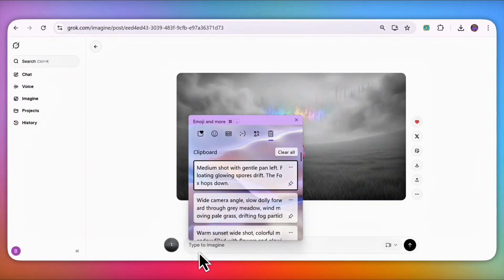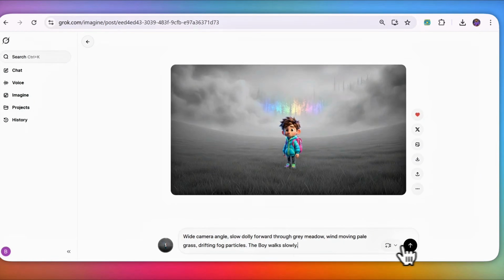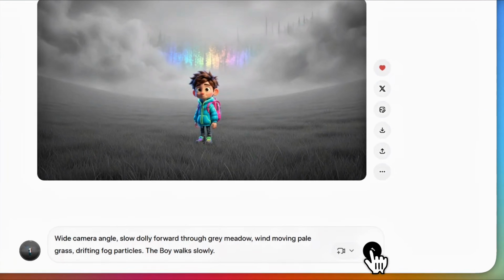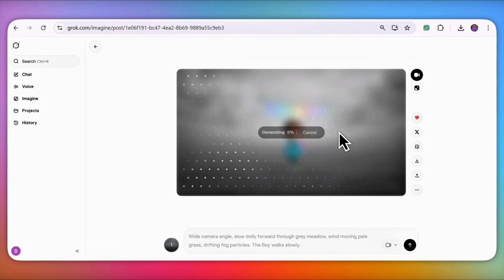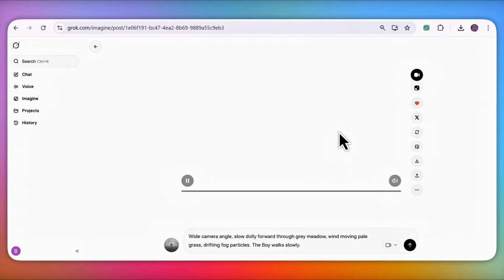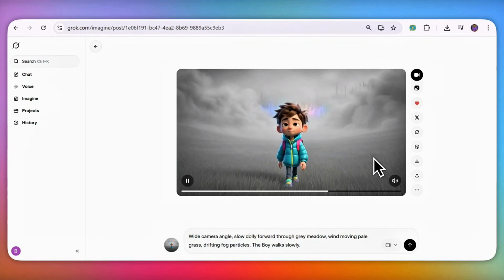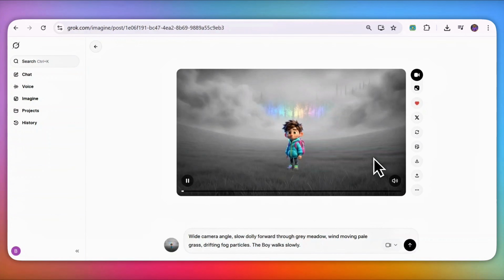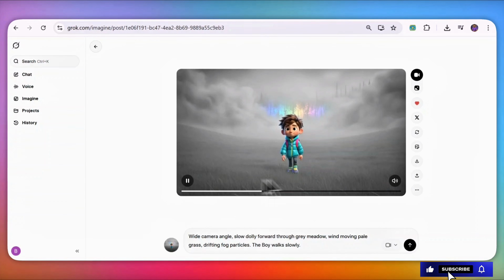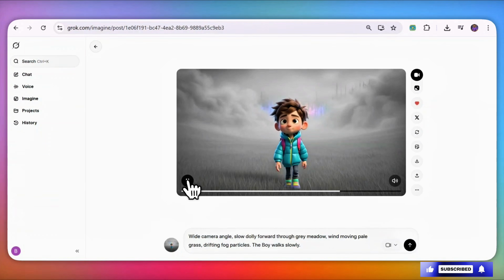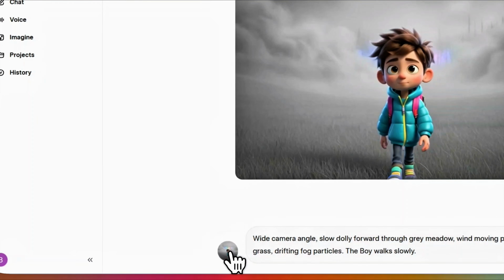I will input the image-to-video prompt for the first scene and hit Send. Grok AI will now start animating our character. I actually like this result much better. It looks fantastic. Now, let's move on and animate the second scene.